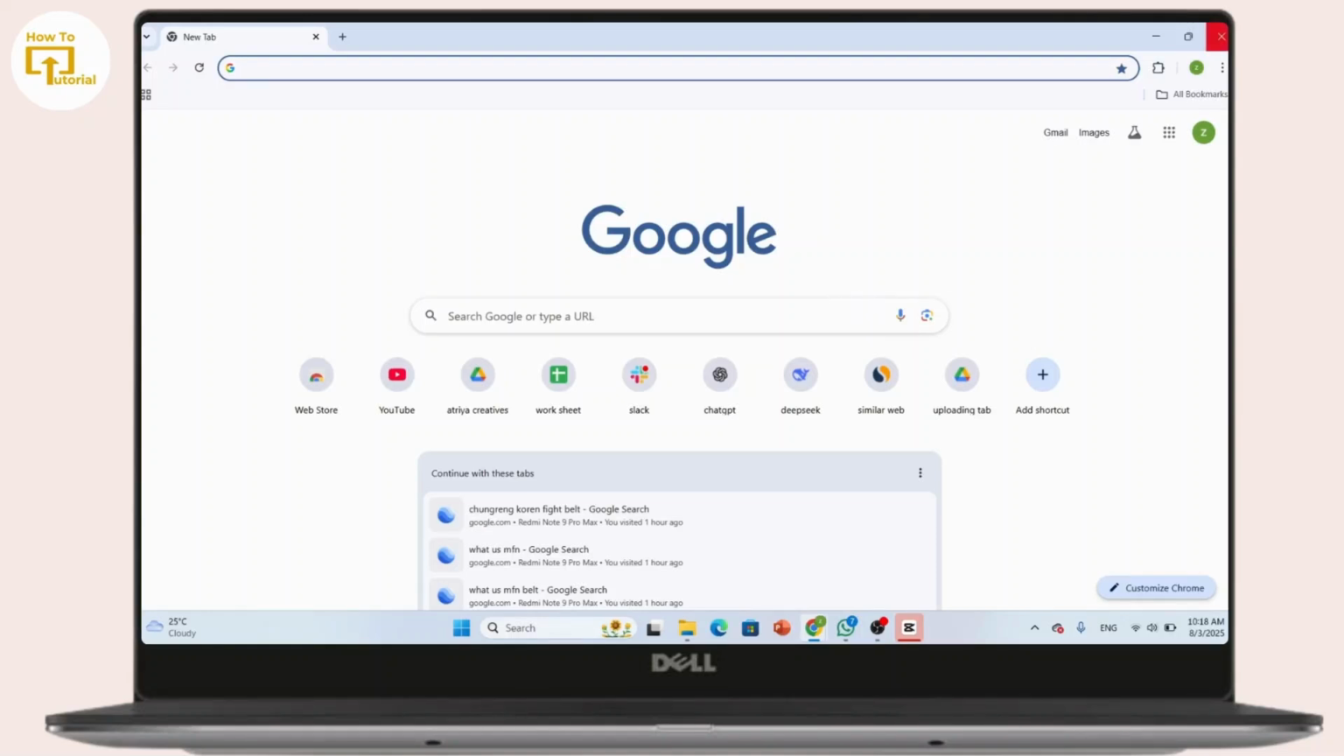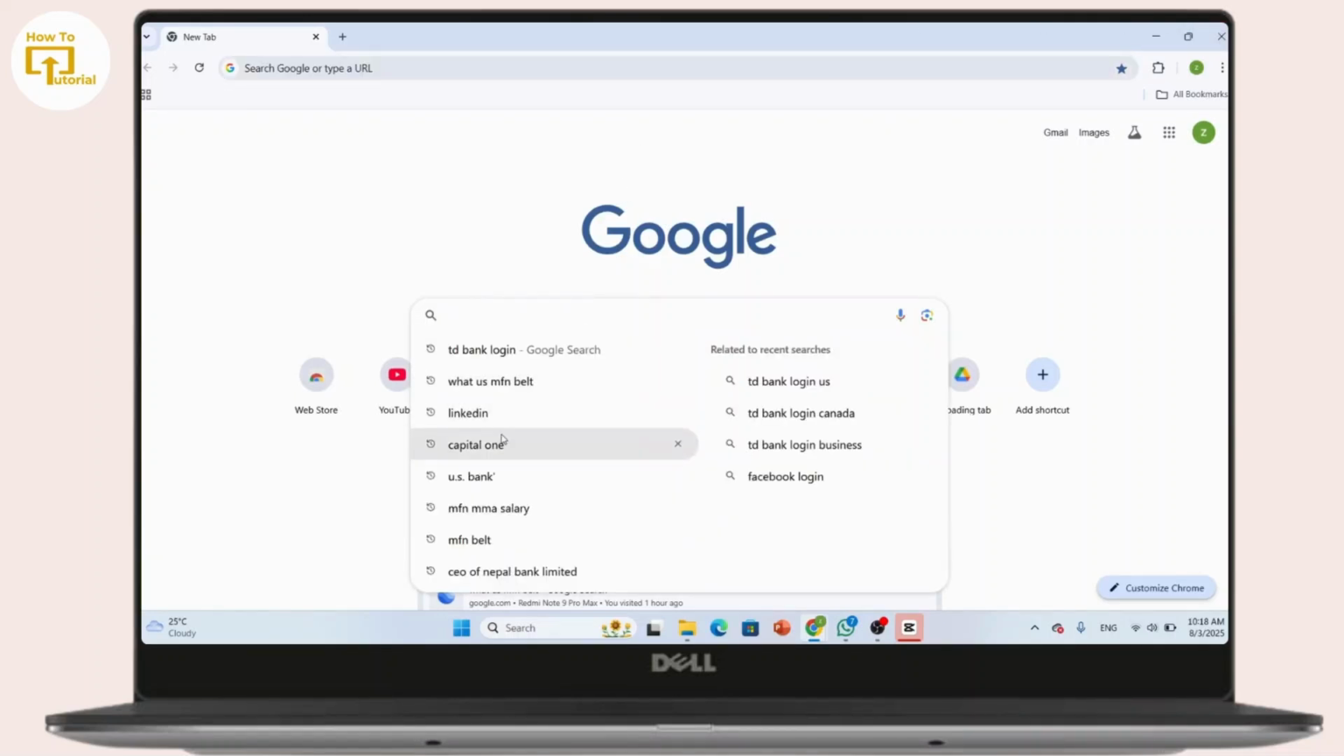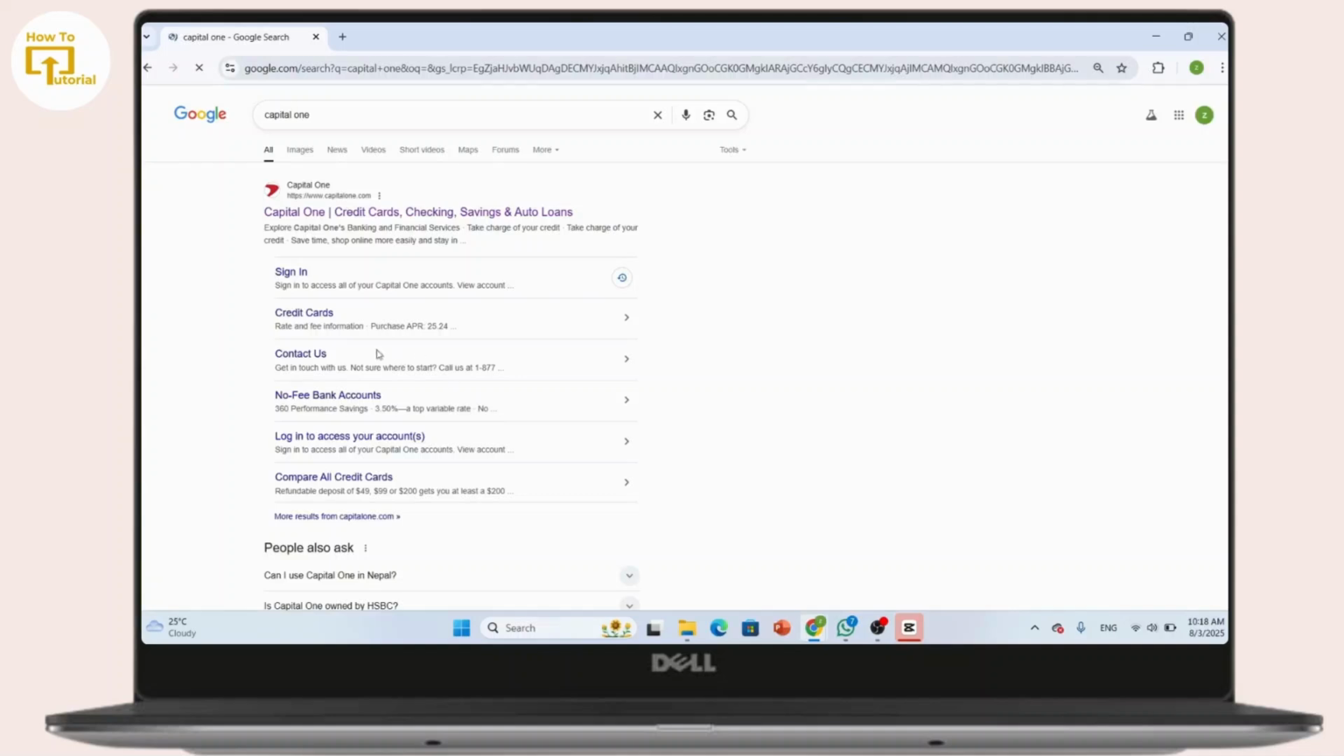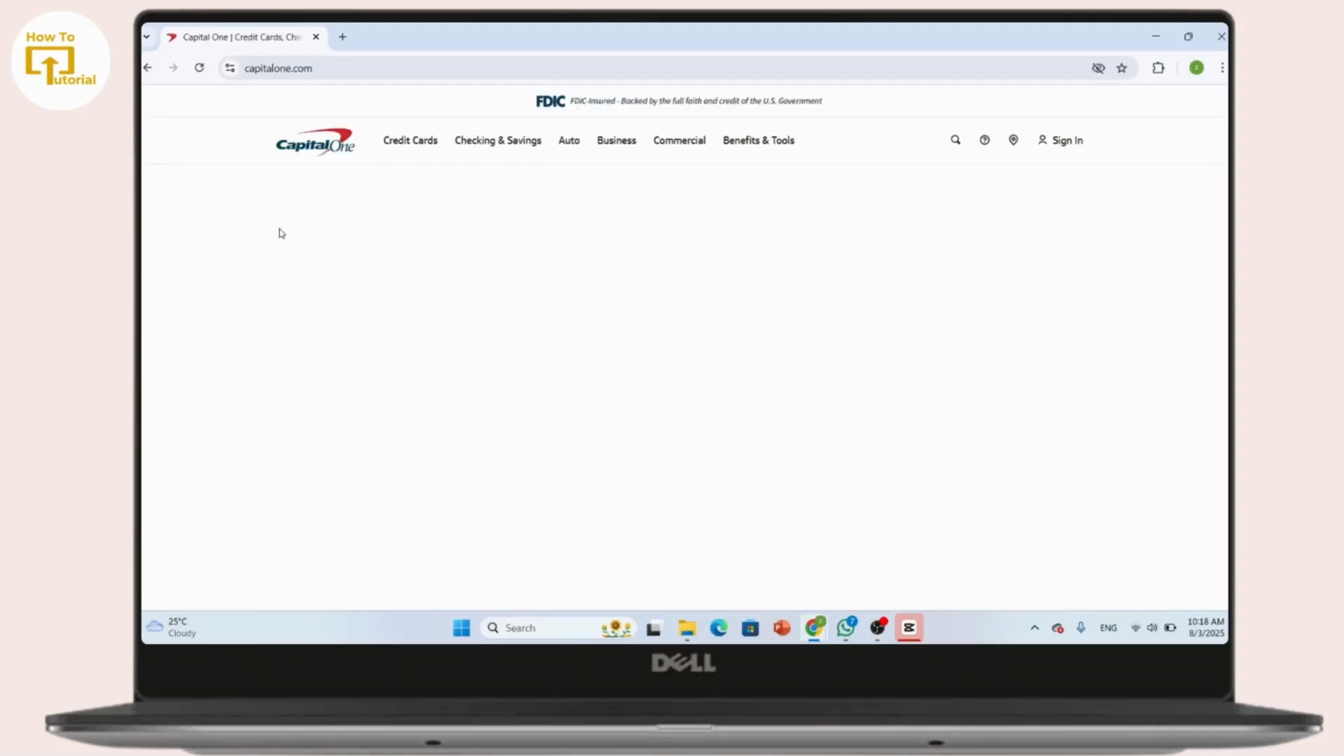So first things first, open any web browser and once inside the web browser, just click on the search bar and simply search for Capital One. And now on the search results, just click on the first link and after that you'll be taken to the official website of Capital One.